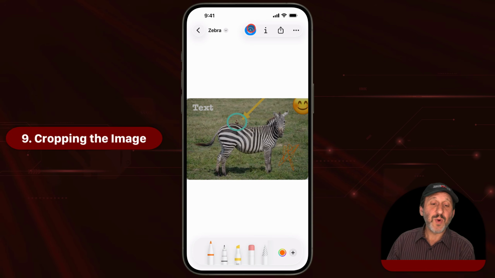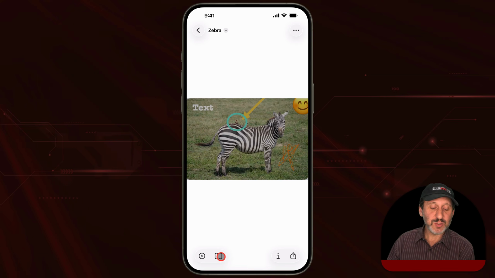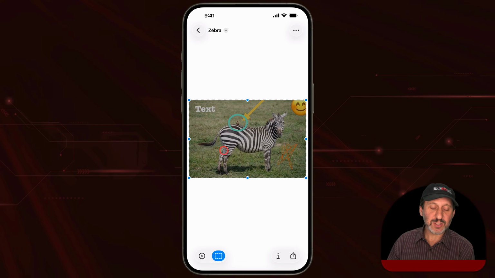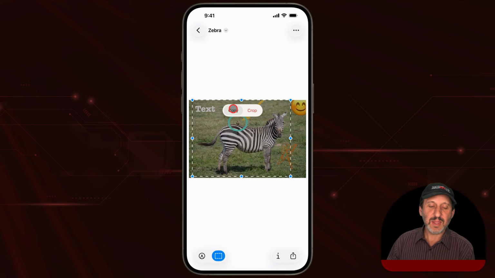Now let's exit the markup tools and let's look at how you can crop an image. Cropping an image means first selecting it. So you use a selection tool here, and then you could drag the corners or sides to crop the image as much or as little as you want. Let's do like that. And then you can copy the selection or crop it.